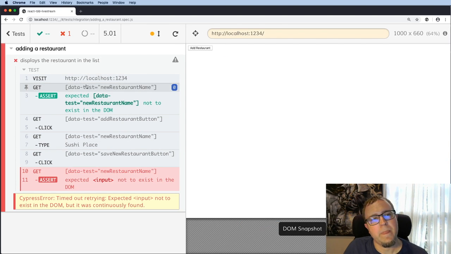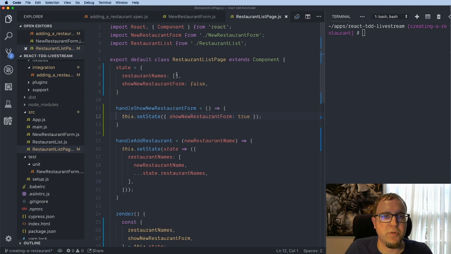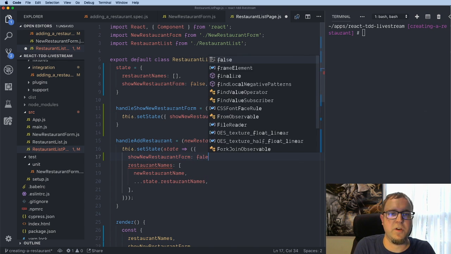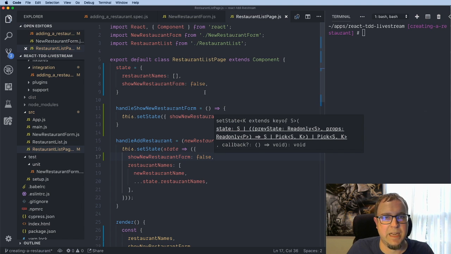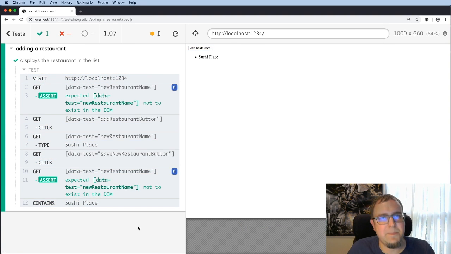So now, when the page starts, the element does not exist in the DOM. Then we click Add Restaurant, and it is added. We type it in, and now we're confirming. We're trying to check that element is removed from the DOM at that point. So I think that should be pretty straightforward. All we need to do on the restaurant list page is when we're handling the add restaurant, we want to set show new restaurant form to be false at that point. And I think that'll do it. Let's rerun our end-to-end test, and it passes.